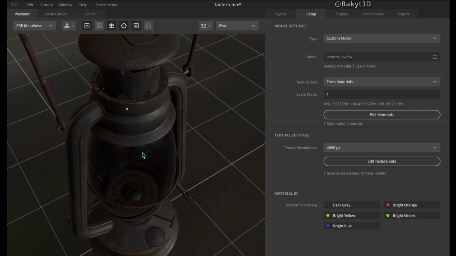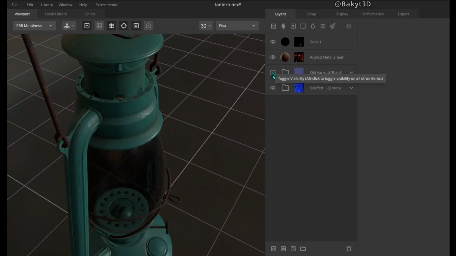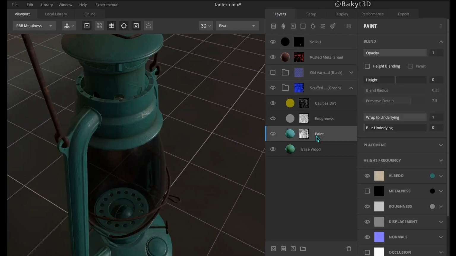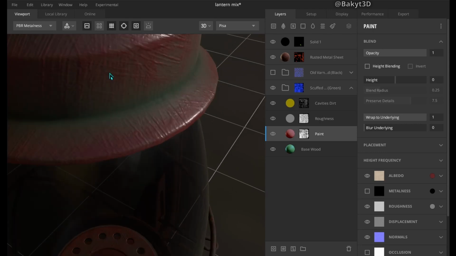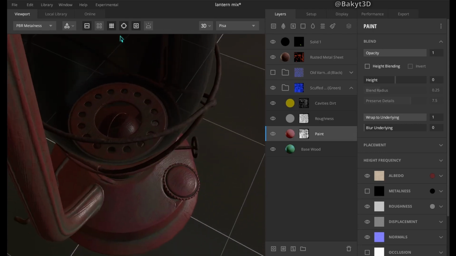Sure, Substance Painter is a much more capable texture editor, but if you want a free alternative, or perhaps you don't like big greedy corporations, you can try Quixel Mixer. See you in another tutorial.